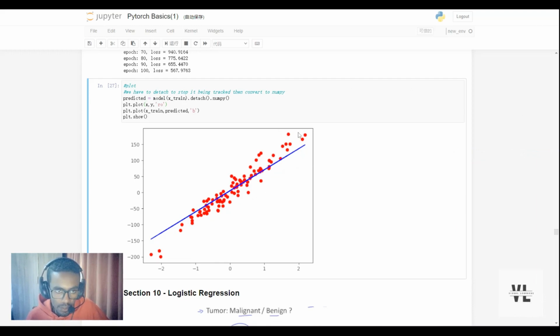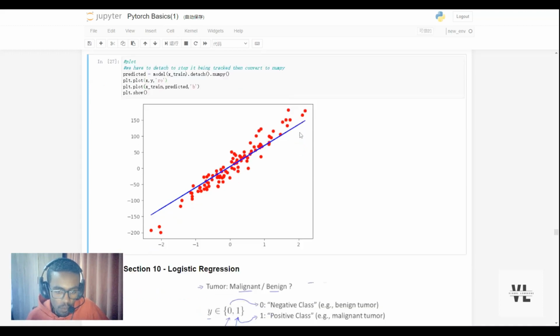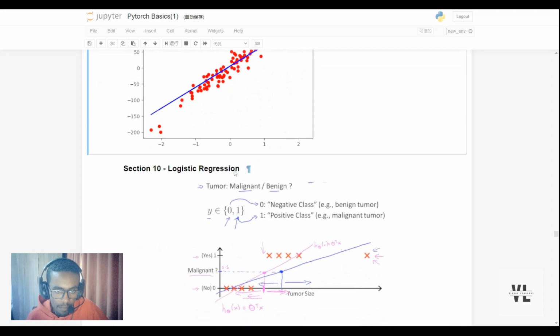That's all for this video, and we have covered a lot of concepts regarding the linear regression algorithm. In the next video, we will start covering the next type of algorithm, known as logistic regression.